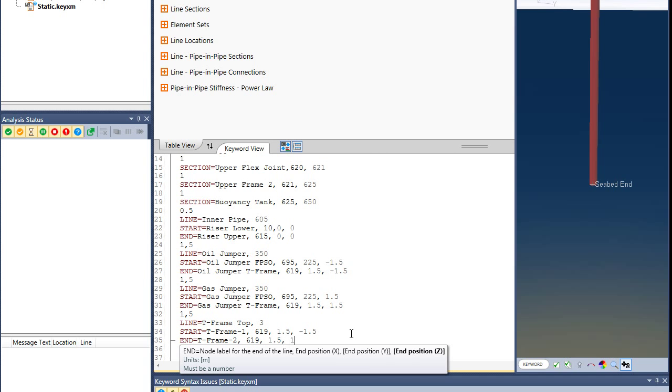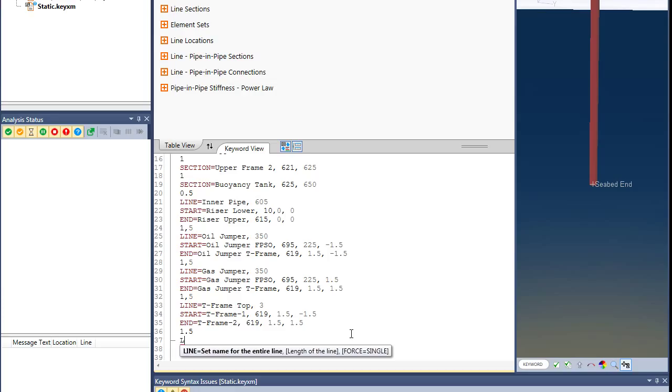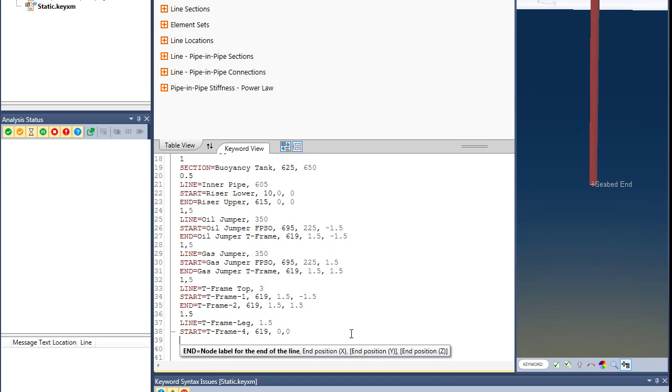The second line, T-frame leg, is 1.5 meters long, and its start and end locations are T-frame 4, which is located at x equal to 619 meters, y equal to 0 meters, and z equal to 0 meters, and T-frame 5, which is located at x equal to 619 meters, y equal to 1.5 meters, and z equal to 0 meters. Each branch of the T-frame is modelled using a single element, so a suggested length of 1.5 meters is specified.